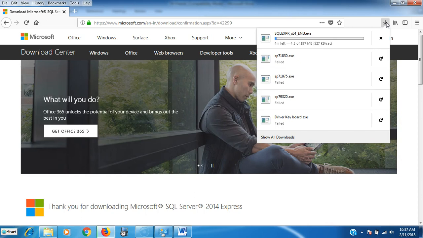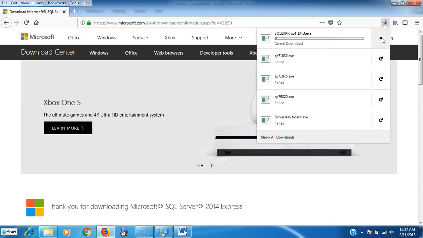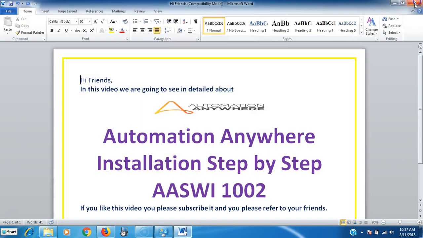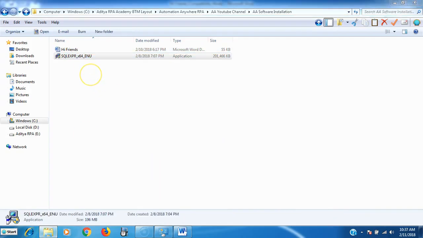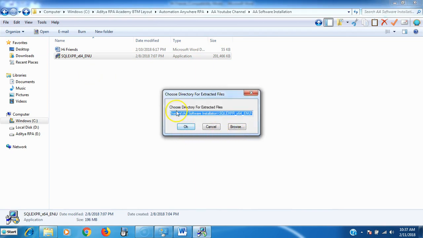It takes some time, but since I have already downloaded it on my system, let me start the installation straight away. Cancel this one. Then double click on it, click on Yes, and click on OK.